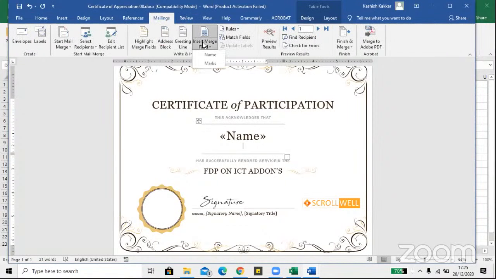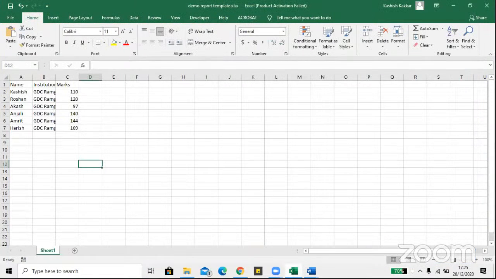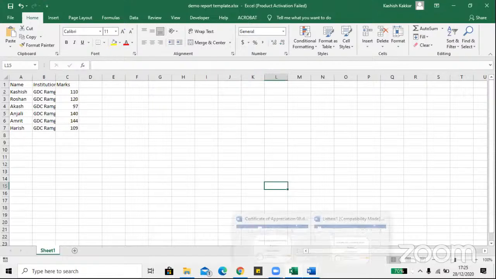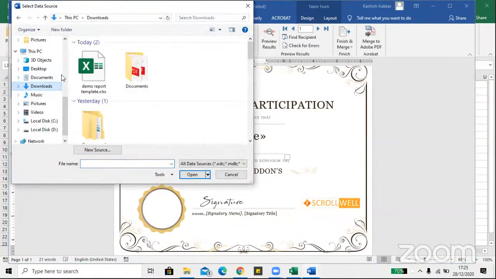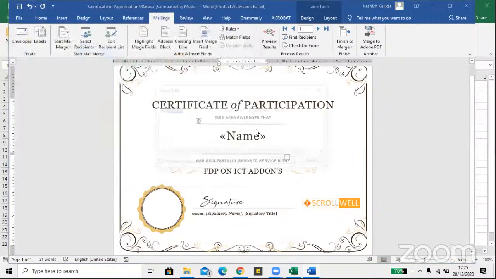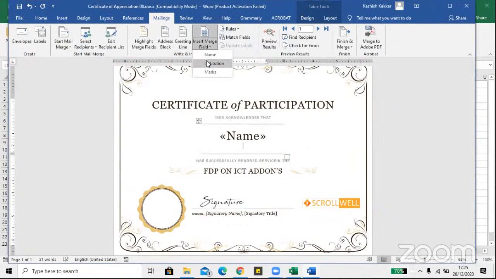We can go to the mailing section, and we need to save this file first. Then I will select that file again. Here I will insert the merge field of institution.